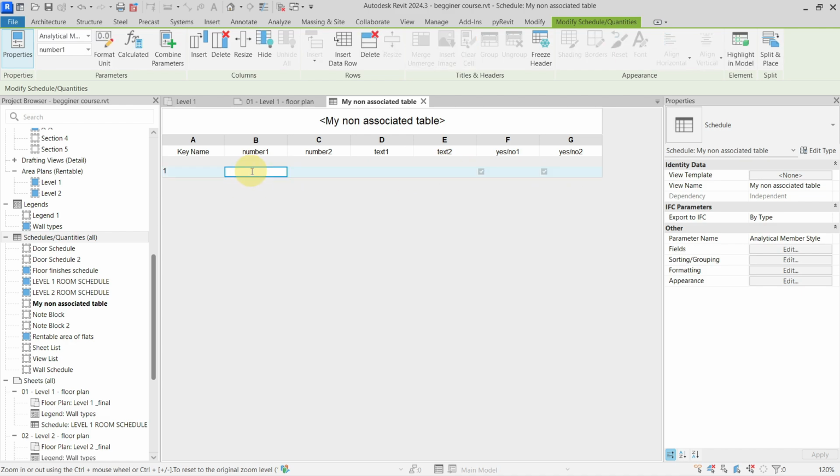So I can just place here some number, place here some different number, some text. This is my text. And some text in here. More text here. And I have even the yes no parameter, so I can go with this one like yes, and this one will be no. So I can insert more data rows if I want to and fill them up.